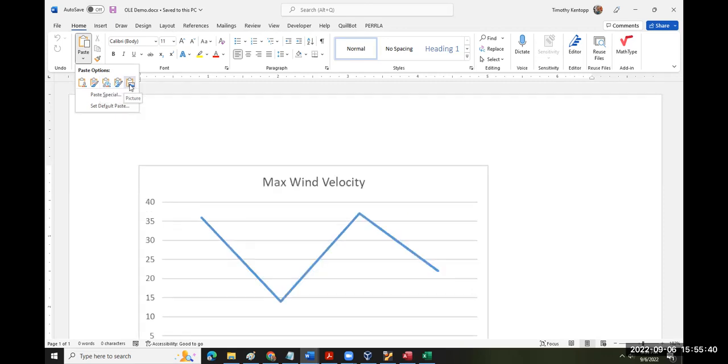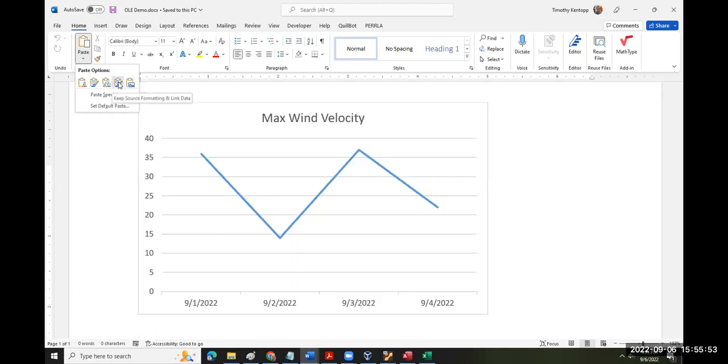Oh, now here's this last option. Oh, just paste a picture. Now, if I just paste a picture and things change, I have to delete the picture. Then I have to paste a new picture. And that's kind of a pain. What I'm going to do instead is this.